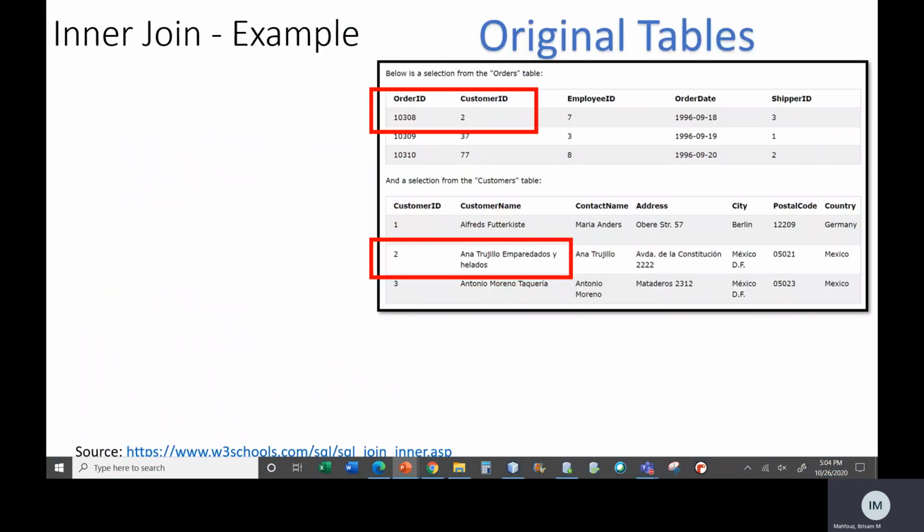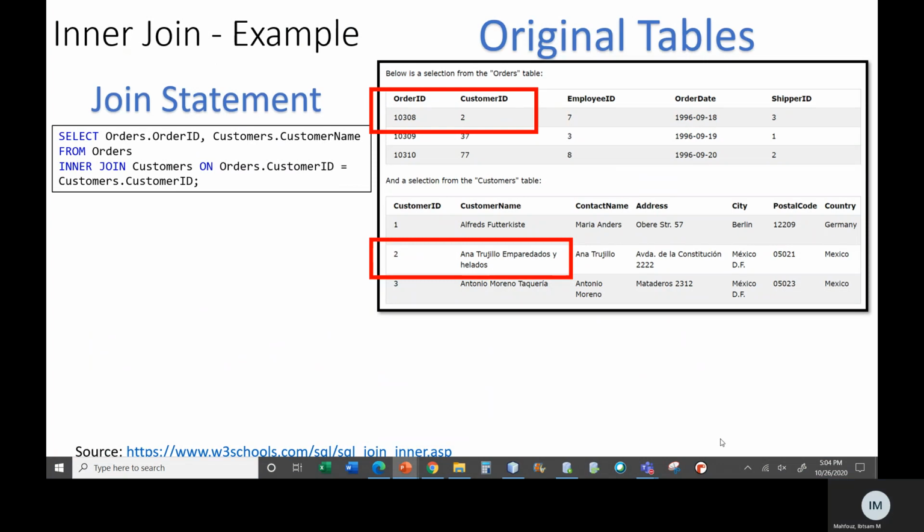Okay. So here I have a join statement that says I want you to select from the orders table. Here we have two tables. This is not our database, this is just another example. So my first table is orders. The second one is customers. And what I'm doing is I want to see the order ID that exists here, and I want to see the customer name that exists here. So I'm specifying the columns that I want to be able to see in my final table.